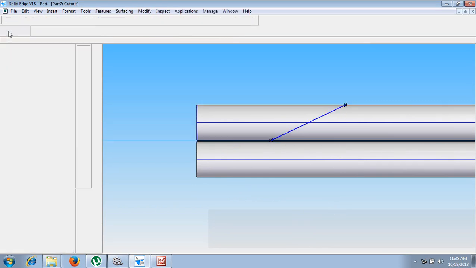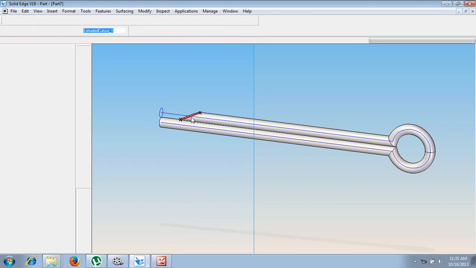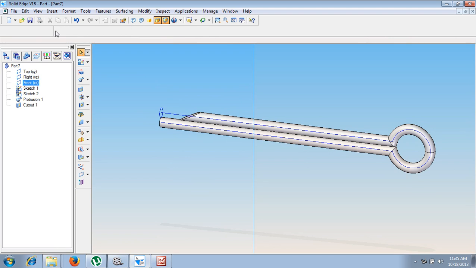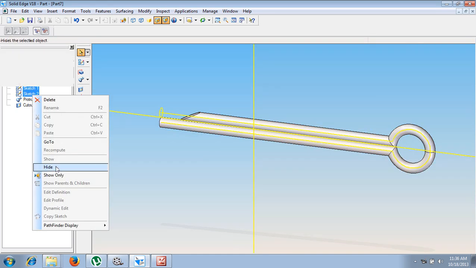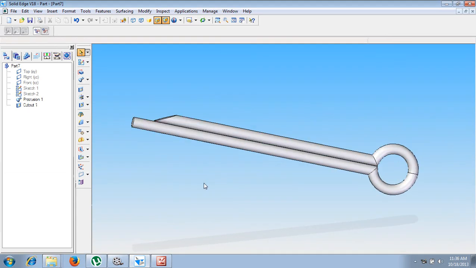It is an open profile. Say return. It should be cut on both the sides. Now you can see on both the sides. This is how the split plane is going to look. Now after drawing the split plane, you can hide all these things. Now you can see it very easily and properly.